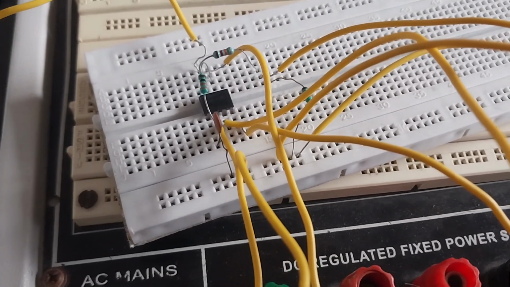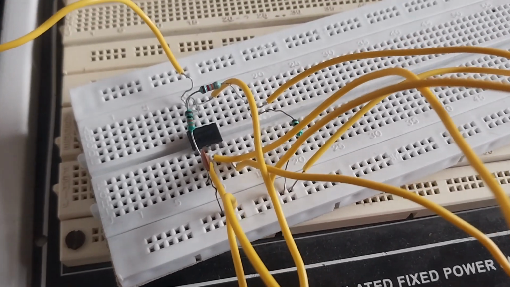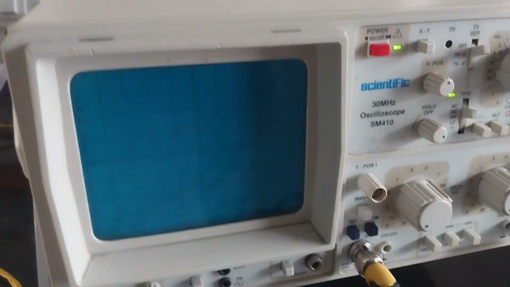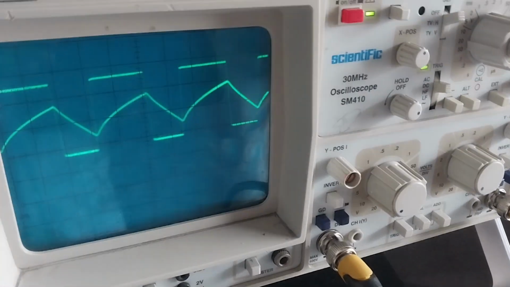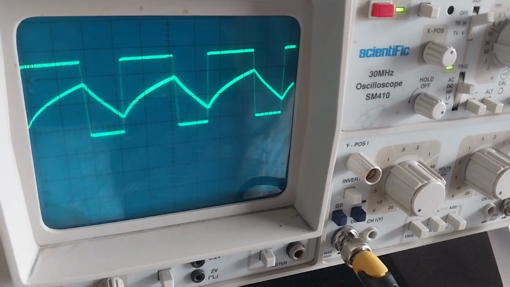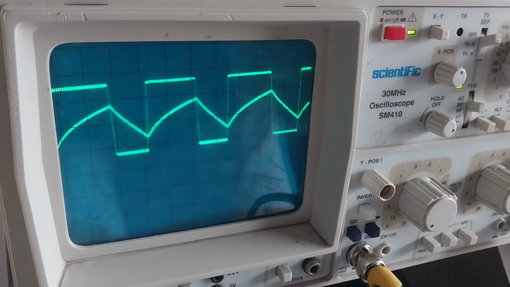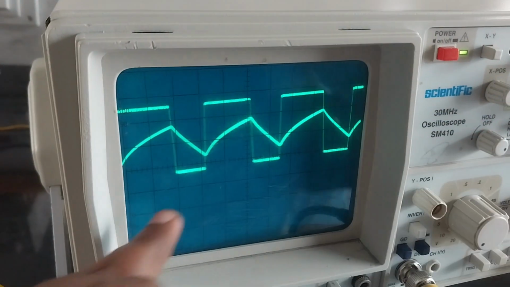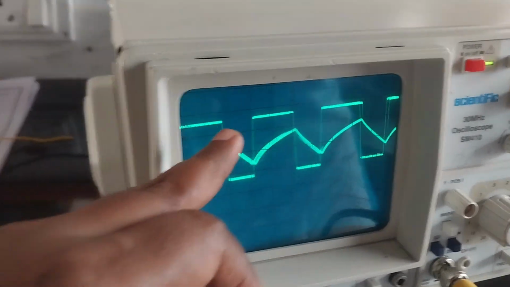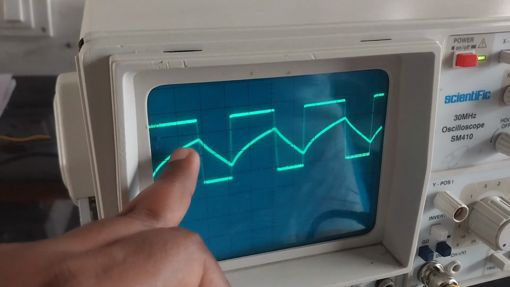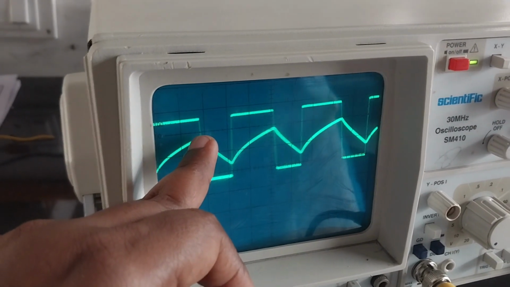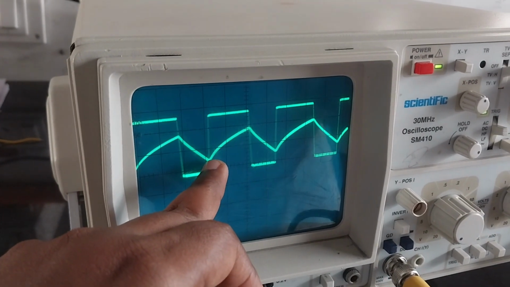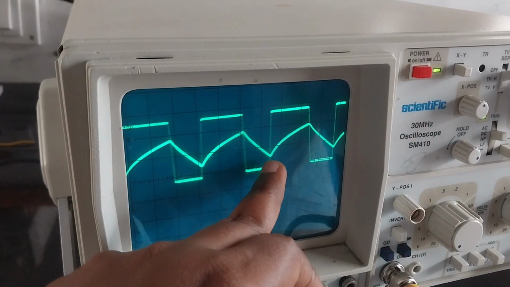Now we want to switch on the CRO as well as the digital trainer kit. When we switch on the CRO, it automatically generates the output waveform. The main function of the Astable multivibrator is to generate the square wave. When the capacitor is charging, it indicates the upper square, and when it goes downward, the capacitor is discharging. Like this, the output waveform will be generated.